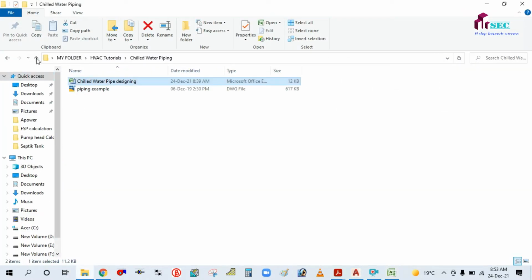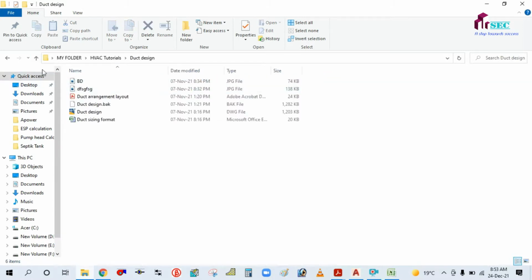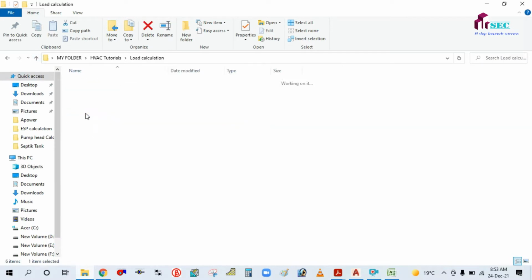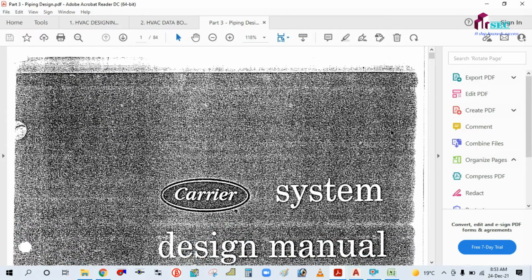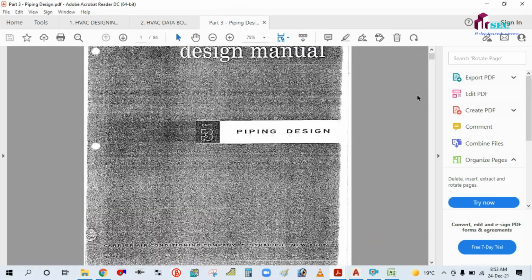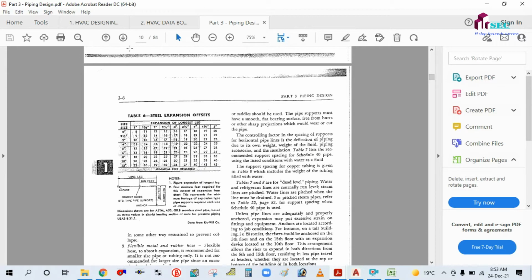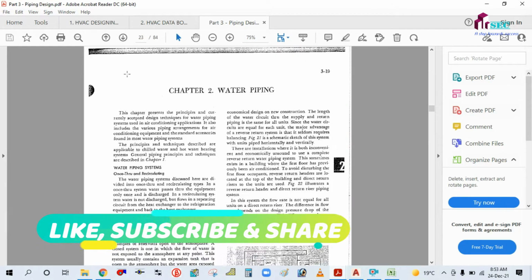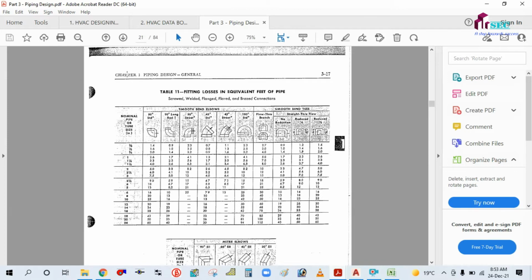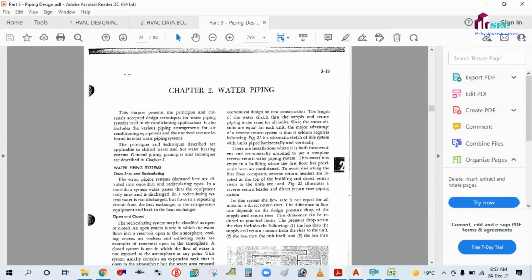I will show you this Carrier handbook. If you go here, Carrier handbook, let me open this. Piping design. So open this. So this is the pipe losses, pipe and fitting losses, you can see here this is given in the Carrier. Then water piping.